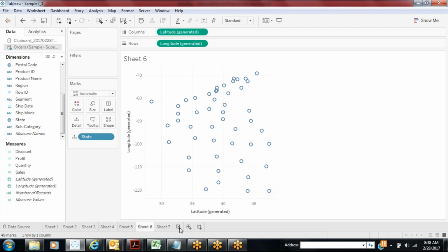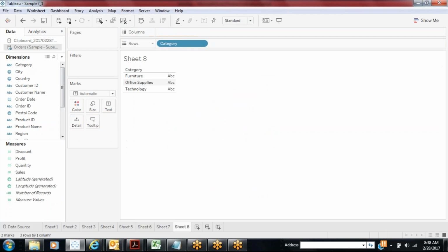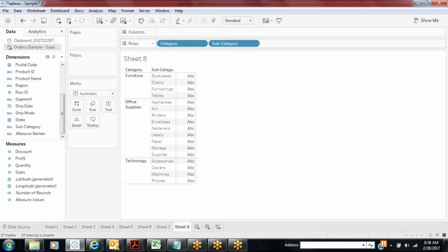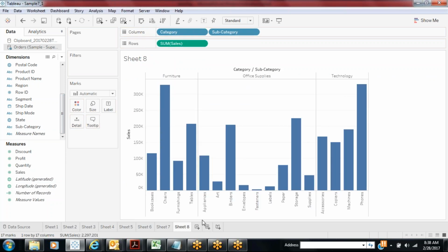For example, you see here. I have category, then I have subcategory. So this and this, and I go to the sales, right? Suppose I take this, see my category is here, my subcategory is here. So one is occupying one side, the other is occupying the other side.